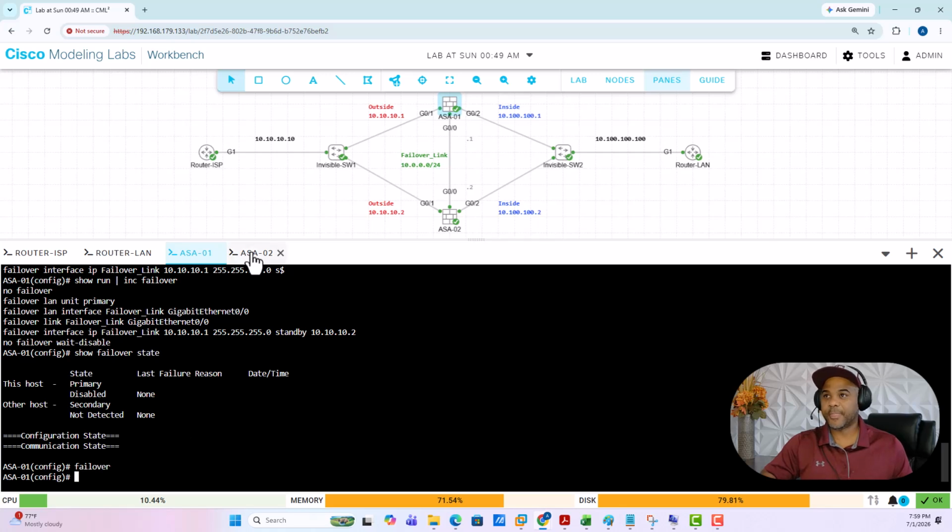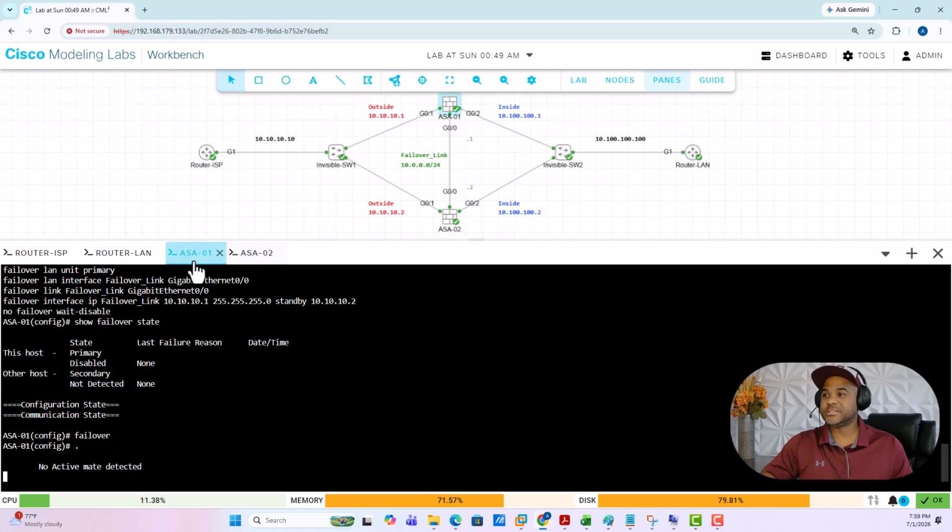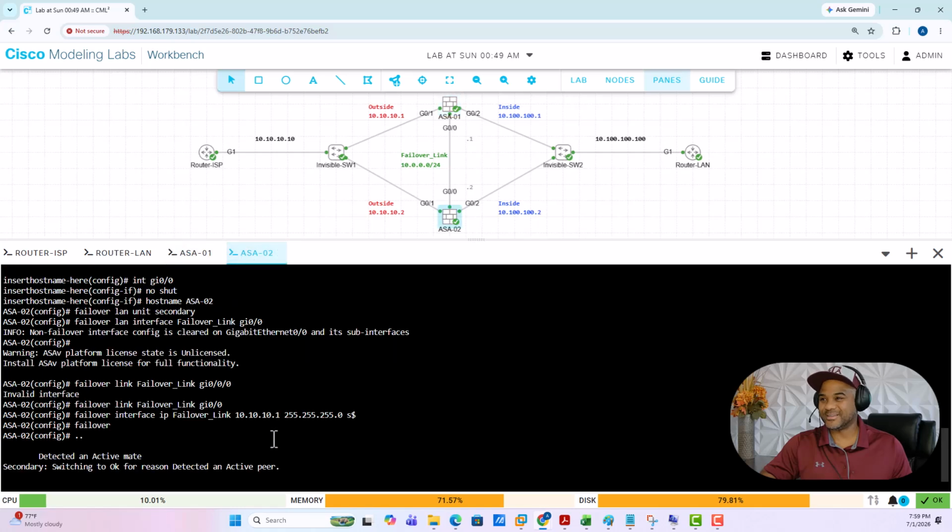We'll type failover. And let's go ahead and sit on one. No active mate detected. My Australian counterparts, when I was overseas, I love hearing that word. Cheers, mate. Switching to Active, reason.